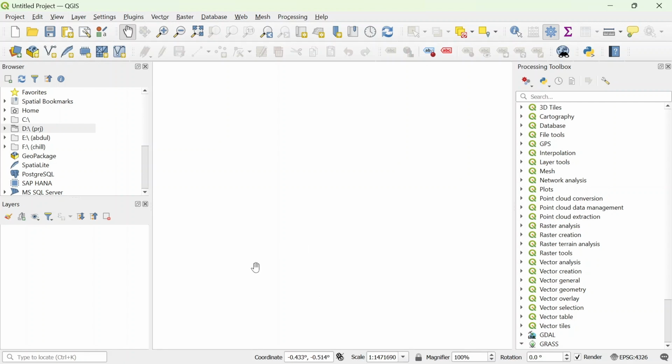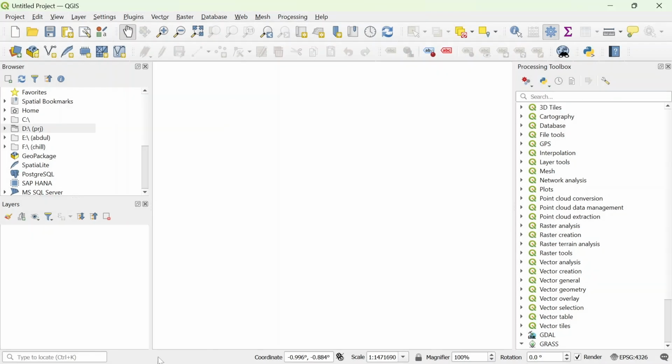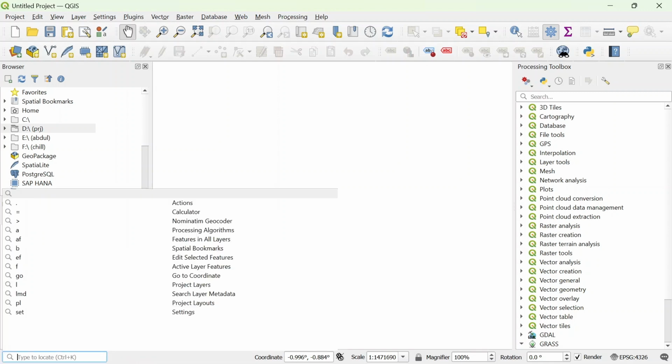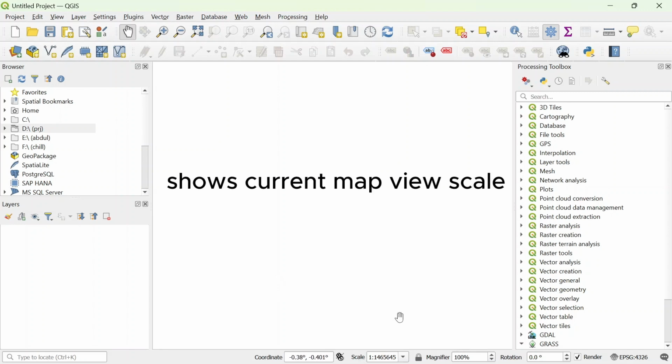Now last on the list, we talk about the status bar. Now the status bar, to the far left, we have the locator. This is where you come to search for actions, search for settings, and also features. And next to that, we have the coordinates. This gives you, as you can see, changes as I move. So it gives you the coordinates of wherever you point at. Next, we have the scale. This gives you the current scale view.